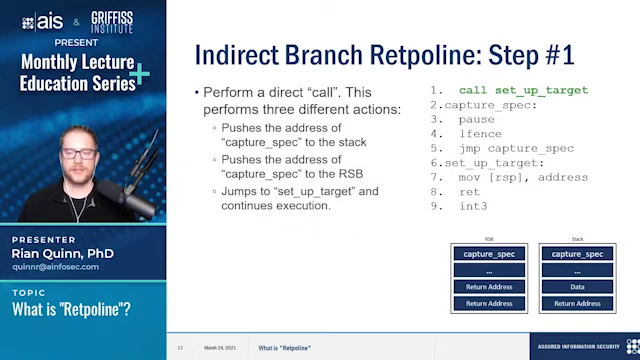So we're going to start this by calling setup target. So that's line 6. So really it's instruction number 7. When we make this call, it's a direct call, so no speculation is incurred. But remember what a call does. It jumps to some location in memory, but right beforehand, it pushes the address of the next instruction to the stack and to the RSB.